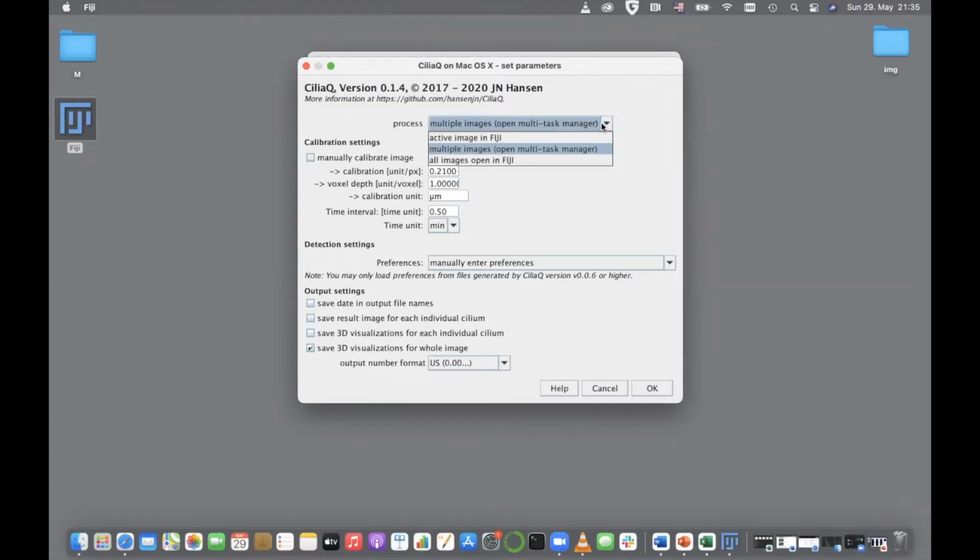Here you have three options, like what we had in the CiliaQ Preparator. You can choose active image in Fiji, which processes only the currently open image, which is basically the most front image that you have. You also have the option to open the multitask manager and upload multiple images by choosing the multiple images option, or you can choose all images open in Fiji and then process all the images that are currently open in Fiji.